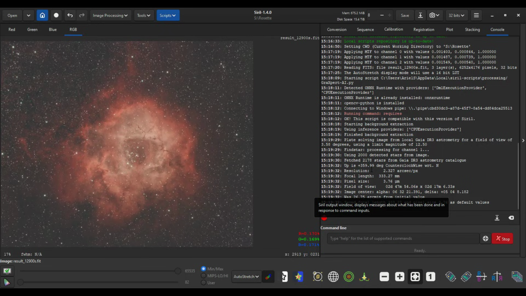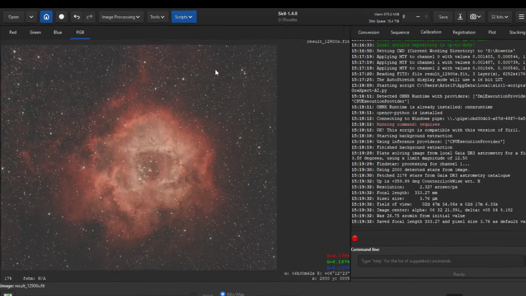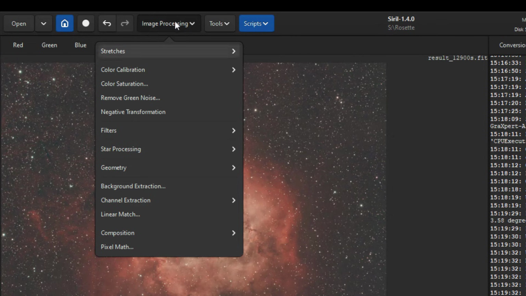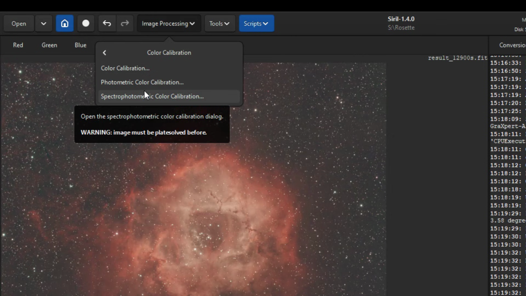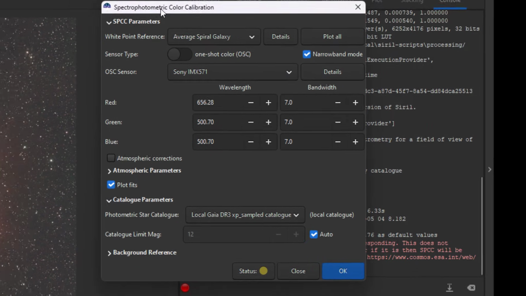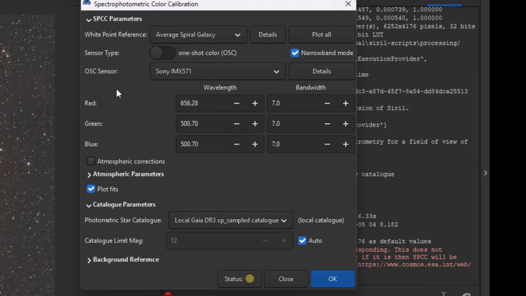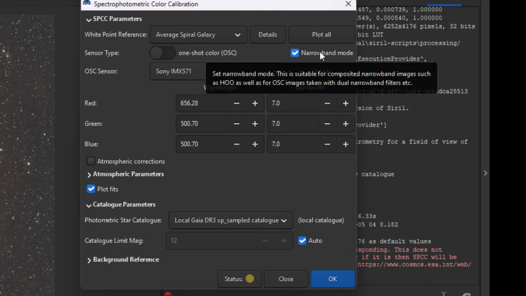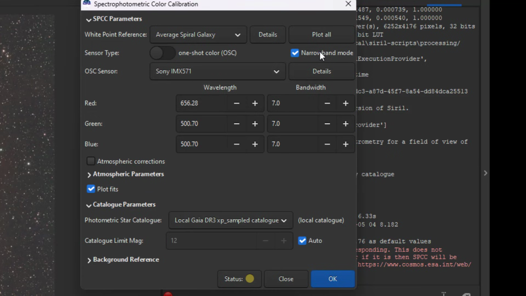Once it plate solves, we can do our color correction. Here we go to image processing, color calibration, spectrophotometric color calibration. In order to do Veralux, it requires this, or at least it's recommended. I already have my sensor, and again, you can pick your own sensor. I have narrowband, this was an Extreme. Here are all my settings for that, and whether you want to do the FITS for the plot and all that.